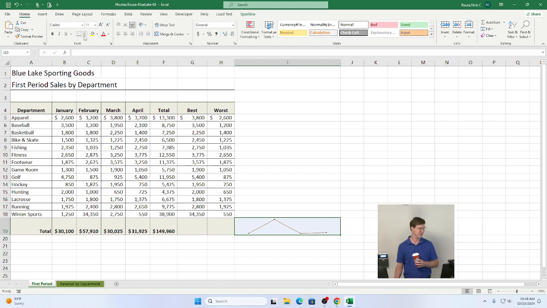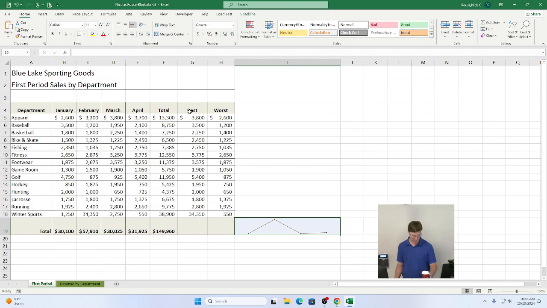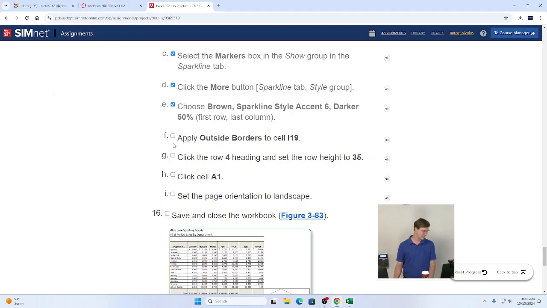Okay, so here's the drop down arrow right here in the font group. We're just going to click that. Outside borders or all borders, it doesn't matter which one you click. And it's going to put a border around that sparkline.